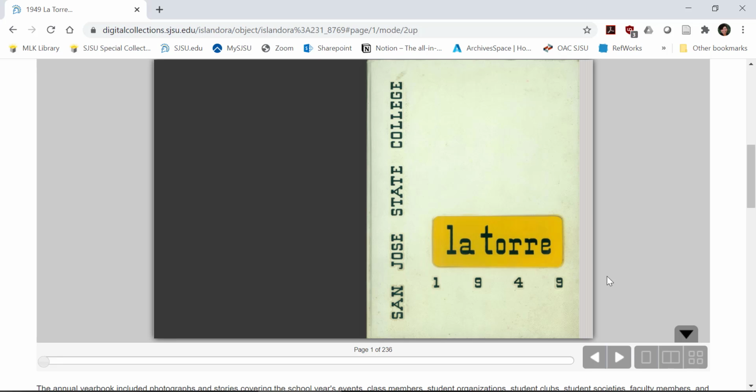If you ever want higher resolution images than what you can download from the site, you can contact an archivist at special.collections@sjsu.edu. When you use archival items in your research, you will need to cite them, just like you cite any other resource. For more information on citing archival resources, please see our Special Collections and Archives Research Guide.